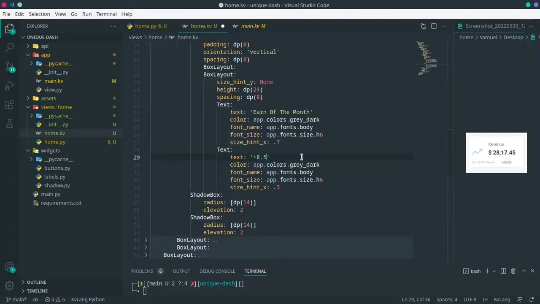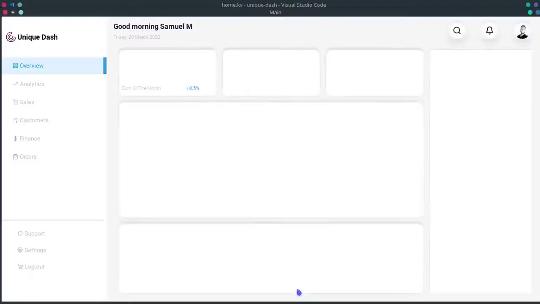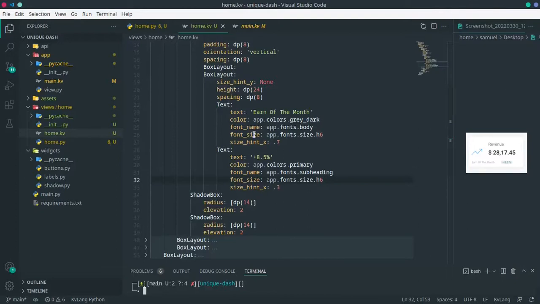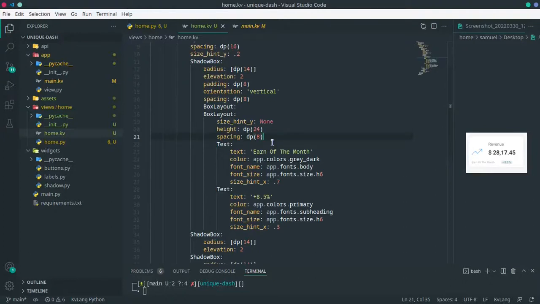And I'm going to change this text to plus 8.5%, like that. And then app.colors.primary here, and this is going to be subheading, and for this h6 should be good. Alright, let's check what we have so far. So end of the month, 8.5%. I'd say we are pretty much there. Padding, let's increase this to 14. Alright, so the bottom part is done.